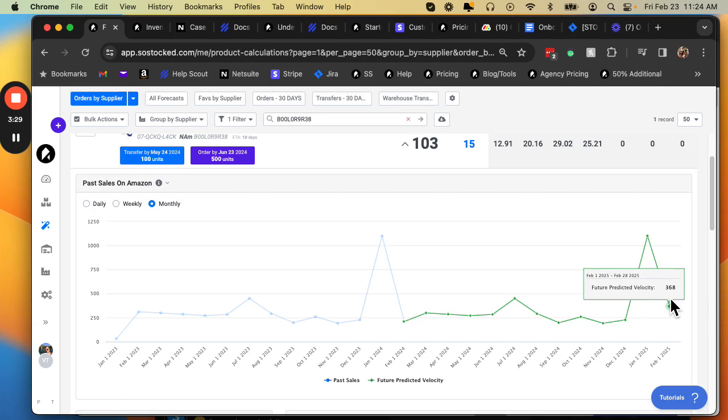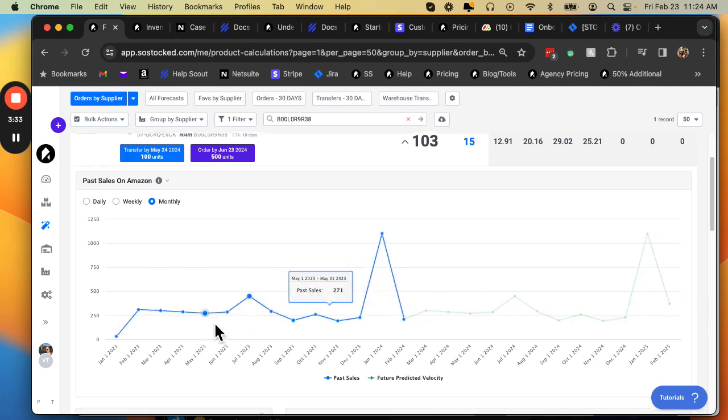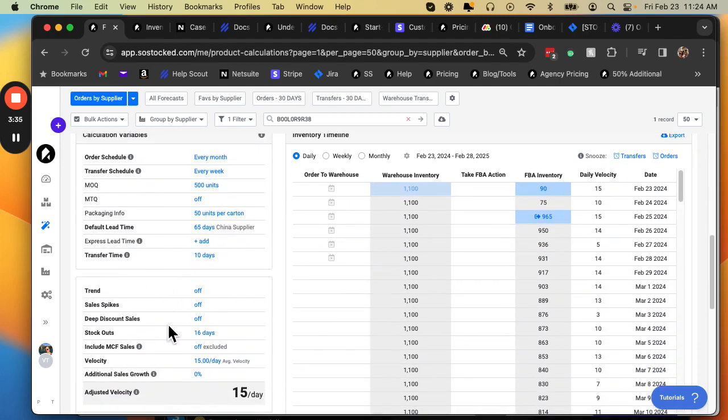Now, while I'm on last year's sales, I want to mention one tool that you can use in conjunction with this. If you scroll down here, we have a trend tool.